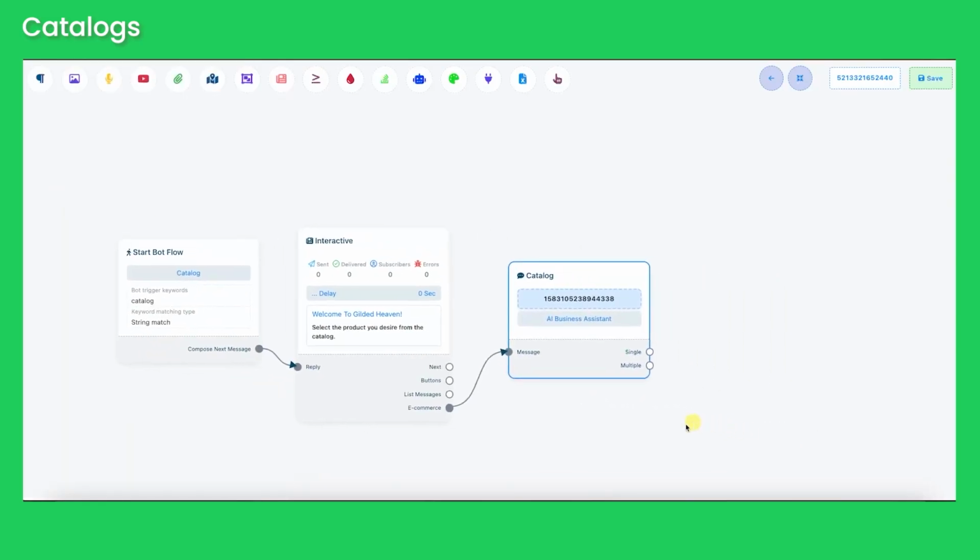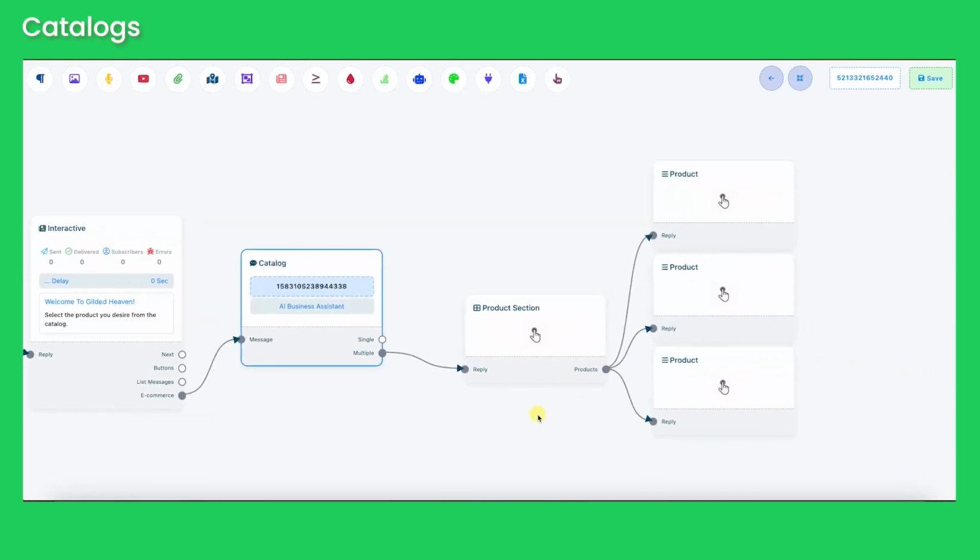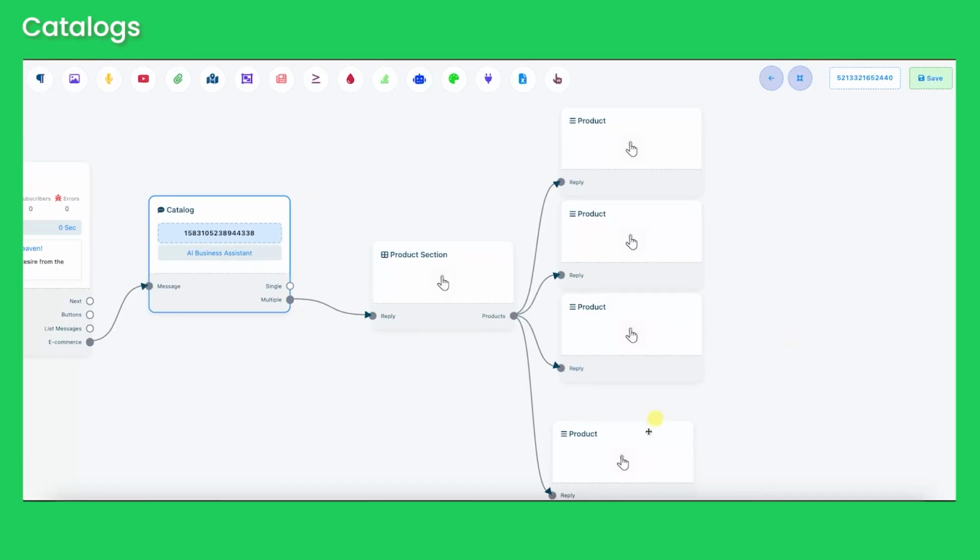Now, there are two options for adding products, single or multiple. If you choose multiple, drag a connector from the multiple socket to create a product section with 3 products. You can always add more or remove any products as needed. Additionally, you can create multiple sections with several products.